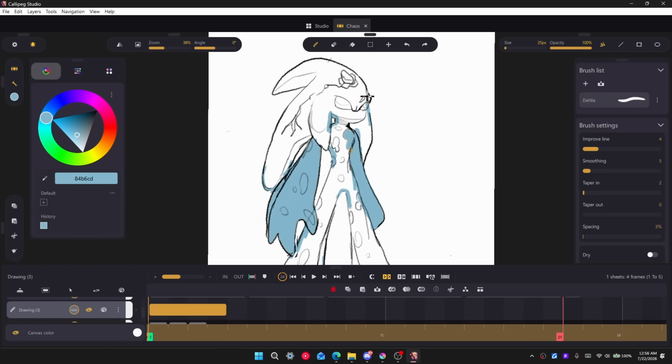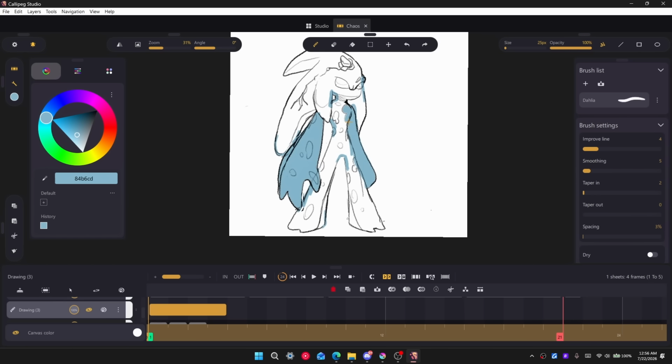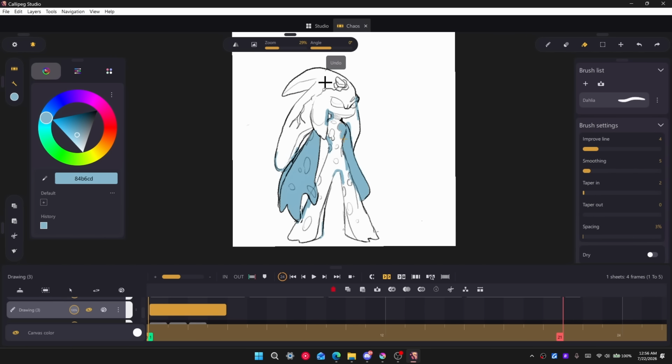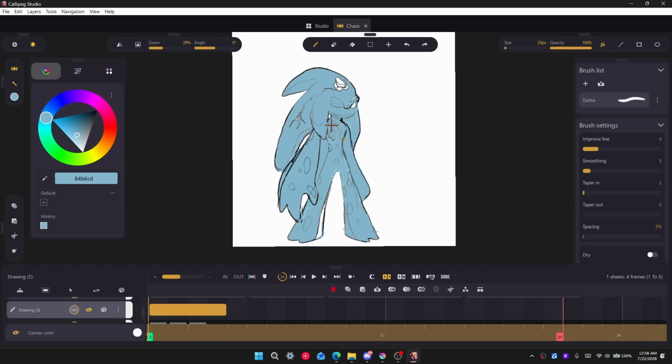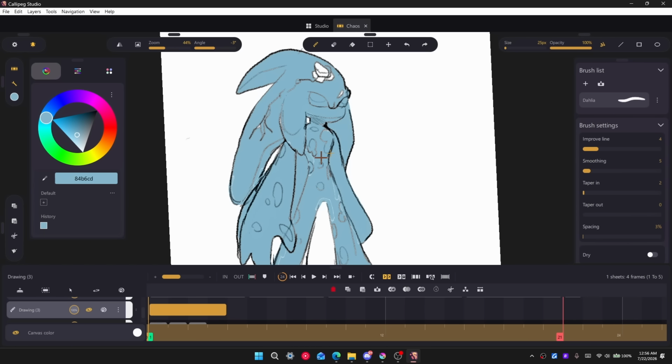Another thing I want that I've wanted in here for years is I want a curved line tool. I guess that would probably be coming with vector tools as well. But let me know what you guys think after watching this video. All in all, are you impressed with what you saw with Callipeg and Callipeg Studio? Or do you think this is an application you would wait off on and not use? Let me know in the comments.